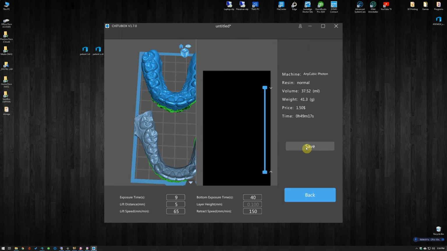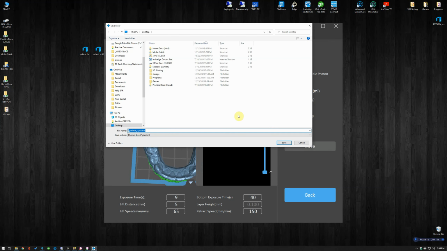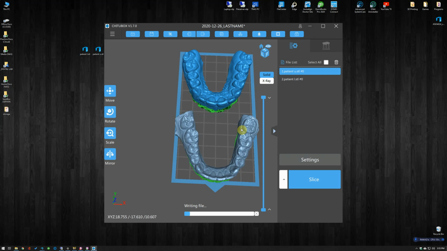and save my sliced model. And I always name my files the same. So this will be 2020 1226 underscore, and then it would be the patient's name, but we'll do last name because we did last name on the model. So I'll let it slice, and that's it. I've got a model that's ready to go to my printer.